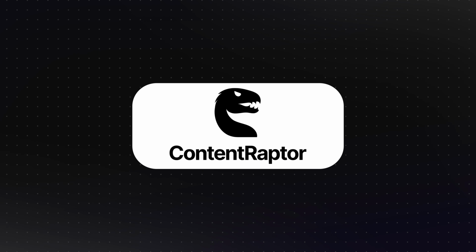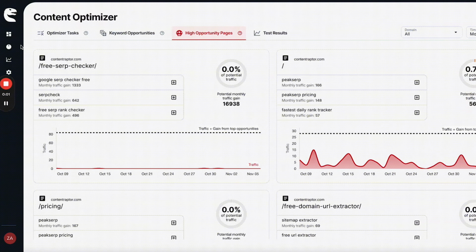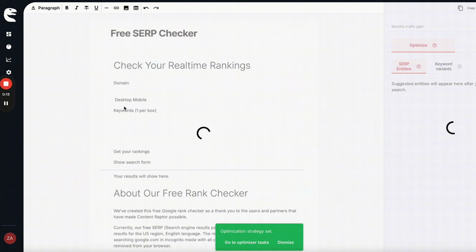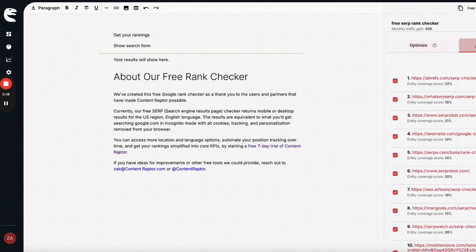There are so many expensive SEO tools out there that it's easy to feel overwhelmed or frustrated trying to find the right one. That's where Content Raptor comes in. It's a simple, affordable solution made to make content optimization easier. With its easy-to-use design and powerful features, it helps you create SEO-friendly content without the stress or high cost.